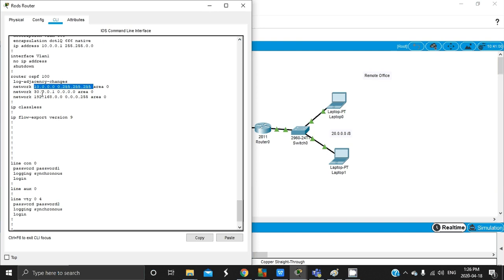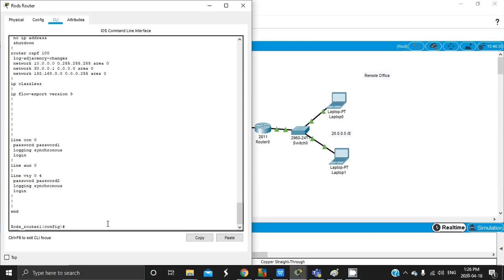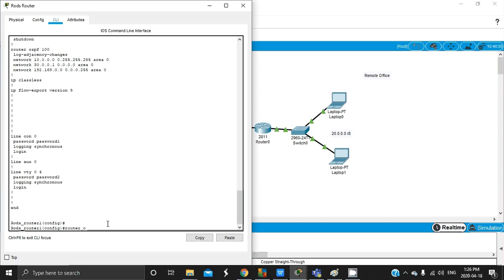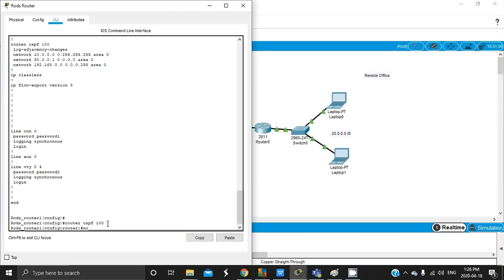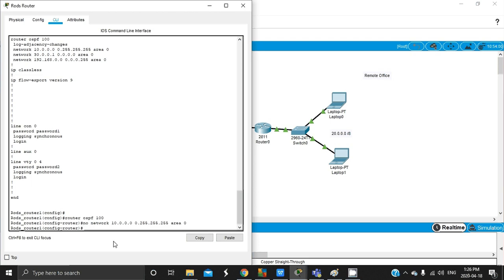Look right here, we need to update that. 10.0.0.0 is no longer a /8, it's 3 different networks, so we need to fix that. The first thing we gotta do is copy this exactly as it is. OSPF 100 is what we've got going on. Put a no in front of it and paste. And now we put in our networks.